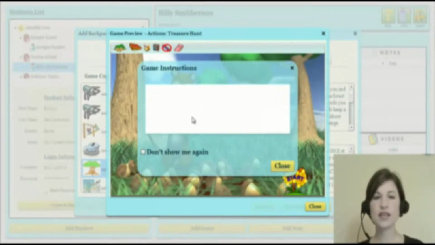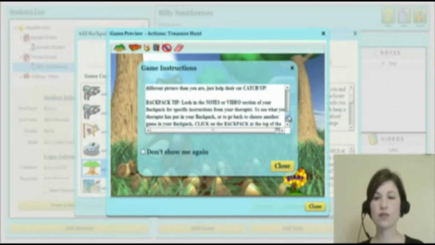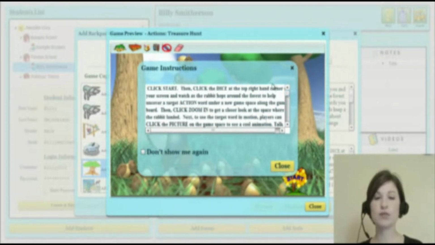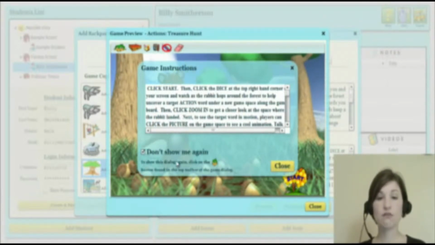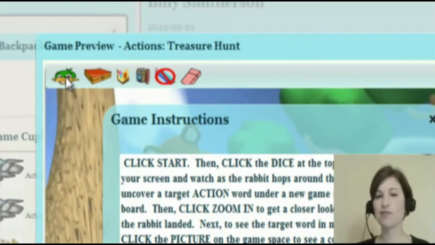You'll notice that the instructions will come up right here in the center of the screen as soon as you enter the game, and you can scroll down to view them, and the student will be able to do so at home too. If you've already seen them and you don't want to see them again, you just click here, Don't Show Me Again. And there's a little reminder that tells you that if you ever might need to view them again, you can click on our friend Dillard the Duck. He's always ready and willing to give you the instructions again.